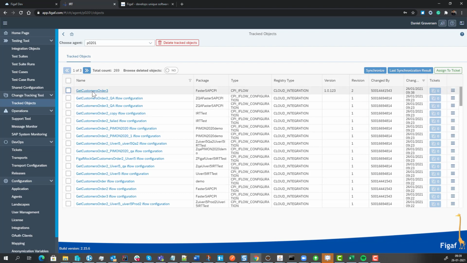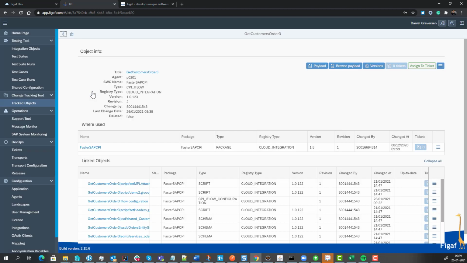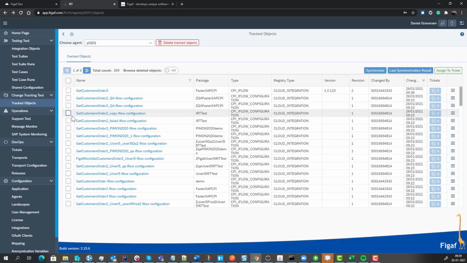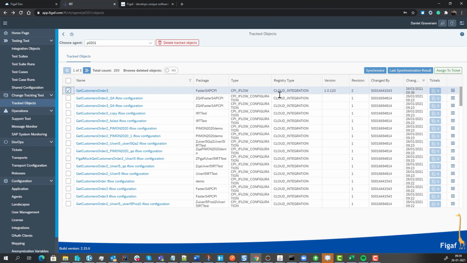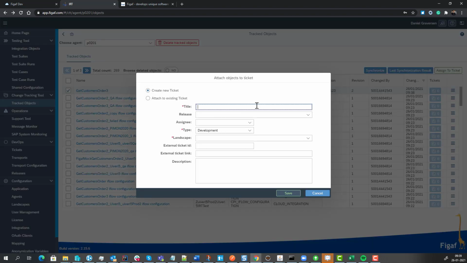And we can see we now got a new version of this. And the idea is we want to take this version and move it into QA and production in a seamless way. To do that, we will take this, and we can also do it from outside here. We can assign it to tickets. So we'll select it, assign to tickets.